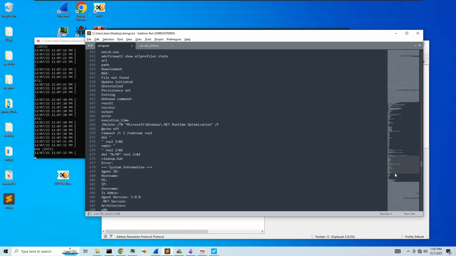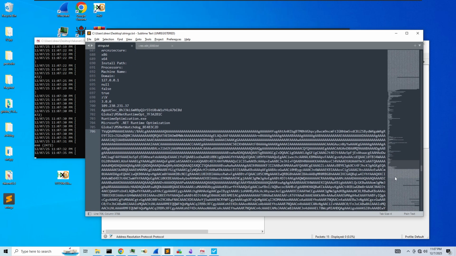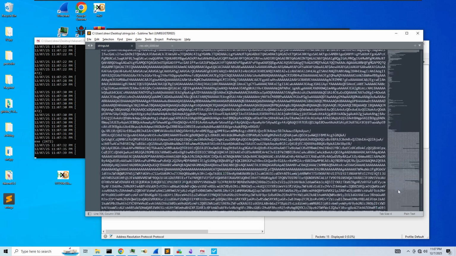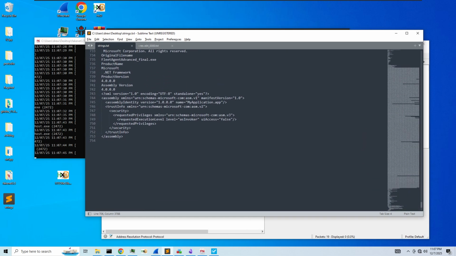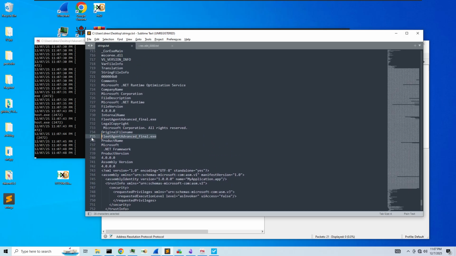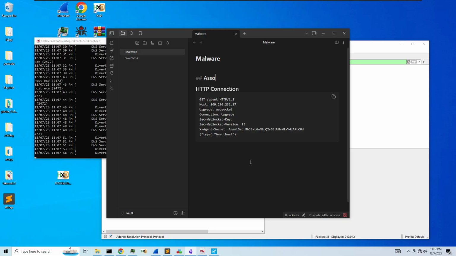Let's see what else we can get from the strings in the memory. Runtime optimization.ext. Okay, we might have to... So much base 64. Fleet Advanced Final. That is the file name that was on VirusTotal, so something to keep in mind. We'll just put down associated file names.